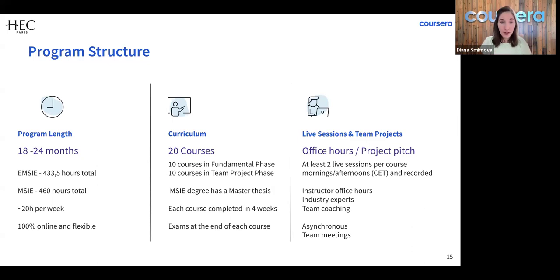The live sessions, along with the Slack community, discussion forums, and peer reviews, I think all of this combined truly makes you feel both connected and engaged throughout the program.